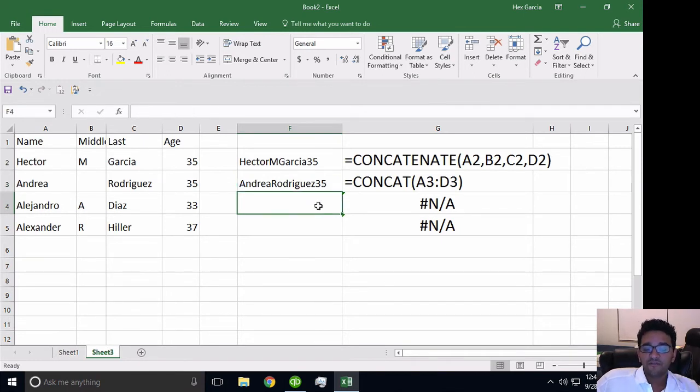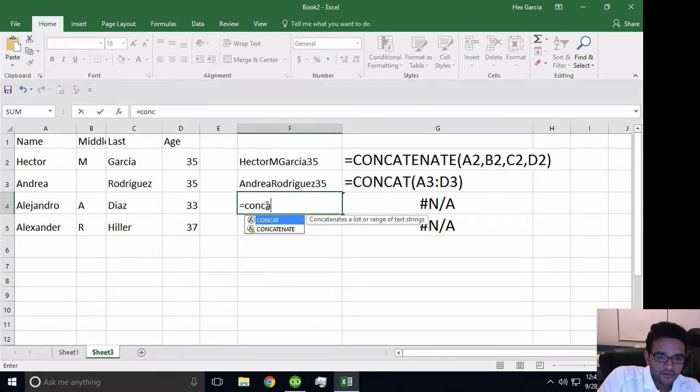Now the new formula is called TEXTJOIN. TEXTJOIN is awesome, it's amazing. What TEXTJOIN does is it's sort of CONCAT, but plus the ability to add an additional delimiter. So for example, if I wanted to have last name, comma, age, comma, name, and that sort of thing, I would have to do something like this, right? CONCAT, just do equals CONCATENATE.